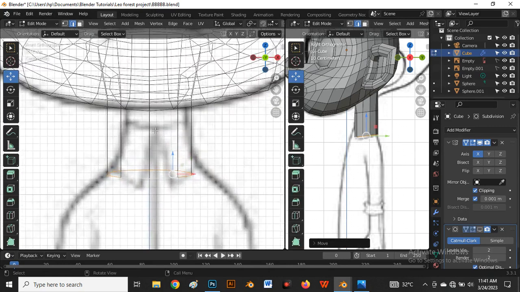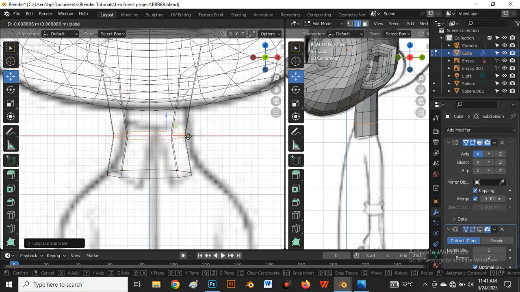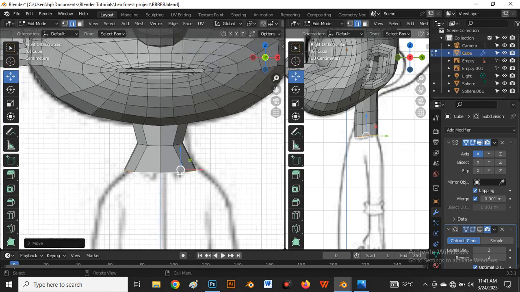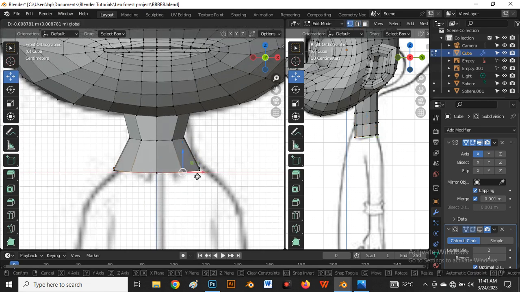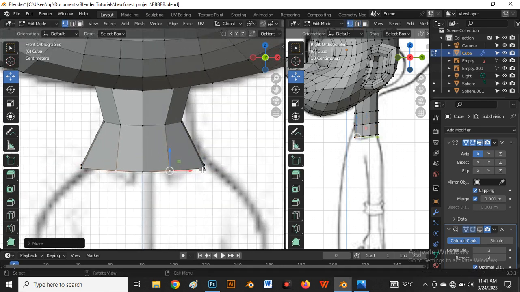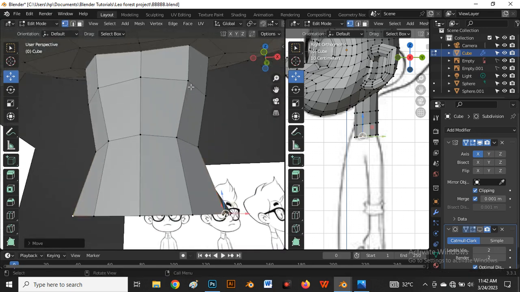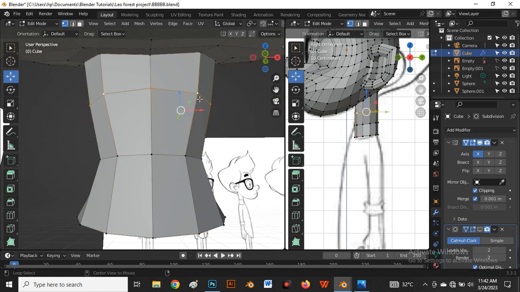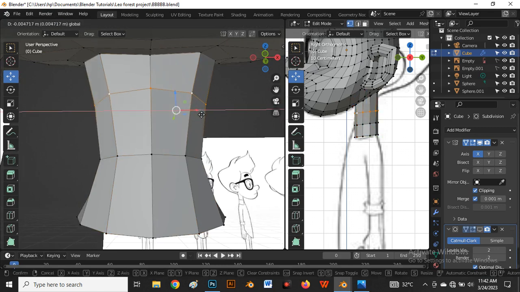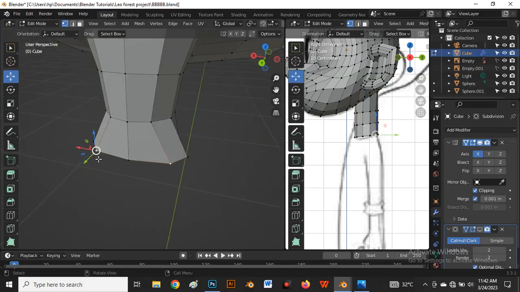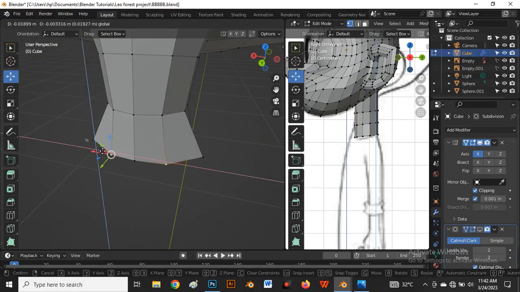Press Alt Z for wireframe, Ctrl R to add a loop cut, move on the X axis, move this way, 1 for vertex selection. You can align this now and see, select this loop and move on the X axis this way. So this is what I've done now. Work on the back side of the character's neck.